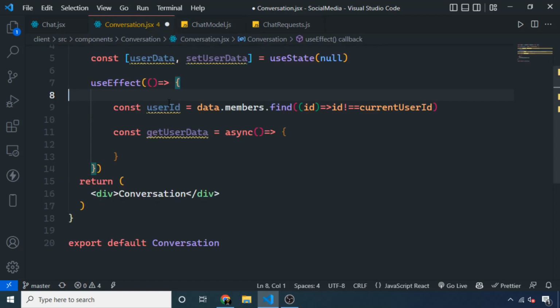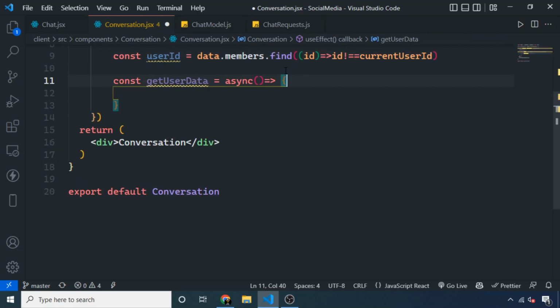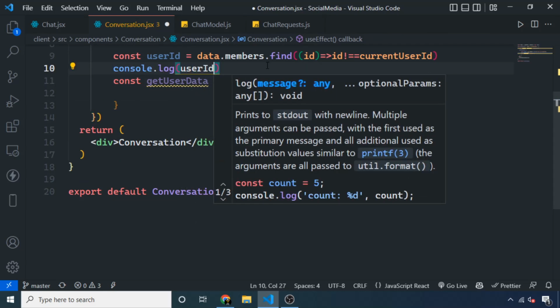So in this case I have to get the id of the user to which we have to chat, and inside the members I have two ids. The first one is my own id and the second one is the other person's id. So I am checking each id and filtering out the id which is not equal to our current user id. Now I think it's making sense. Just console log at first to see if it is working or not.